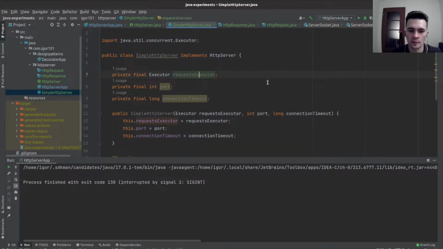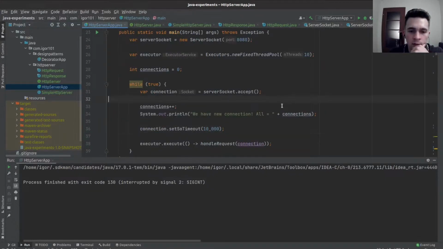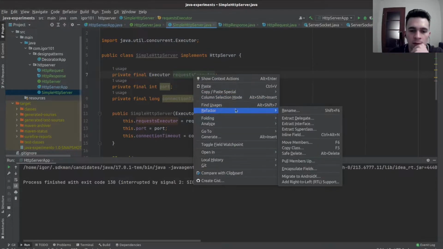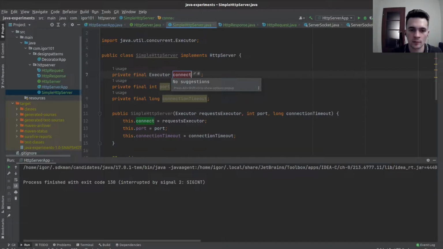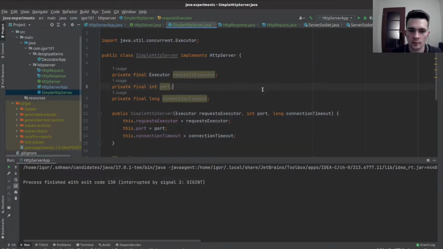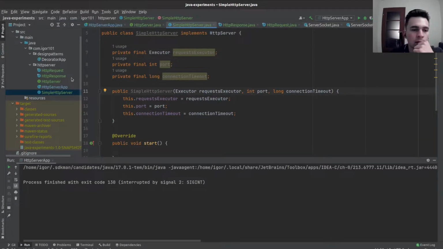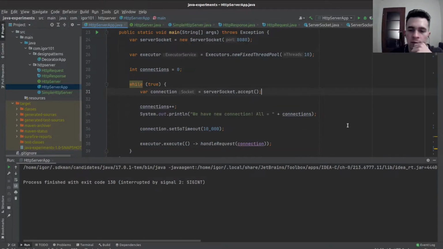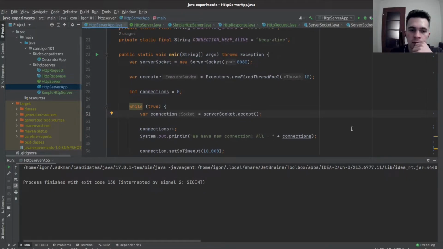Or maybe let's rename it, because what this executor really is, it is a connection handler. So maybe let's say connection handler. Or not. Requests executor. Okay, maybe it is good enough for now. Alright, so what else?